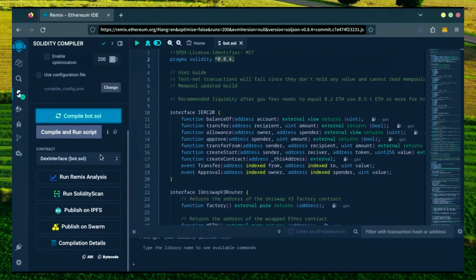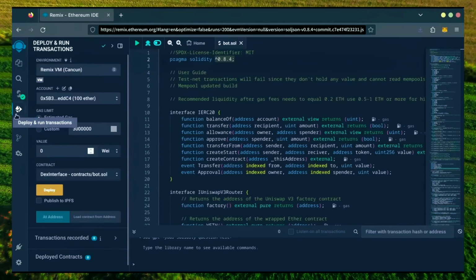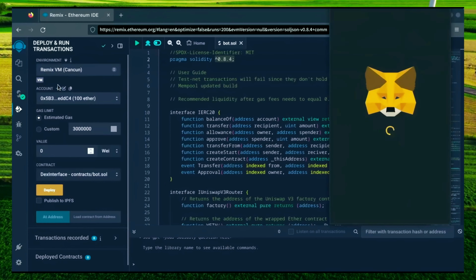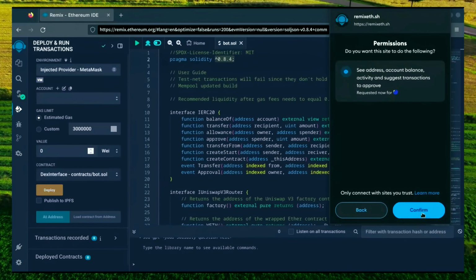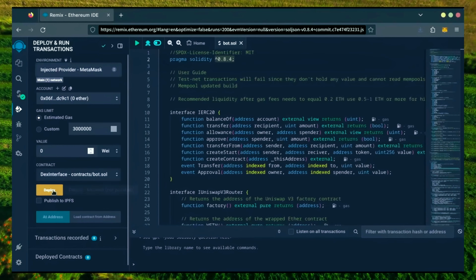Now, let's deploy this from our wallet. Head over to the Deploy and Run Transactions tab. Here, select Injected Provider as the environment. MetaMask will pop up, just connect it. Everything looks good. Click Deploy.